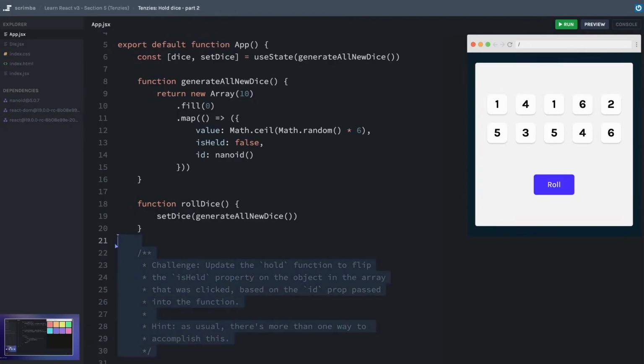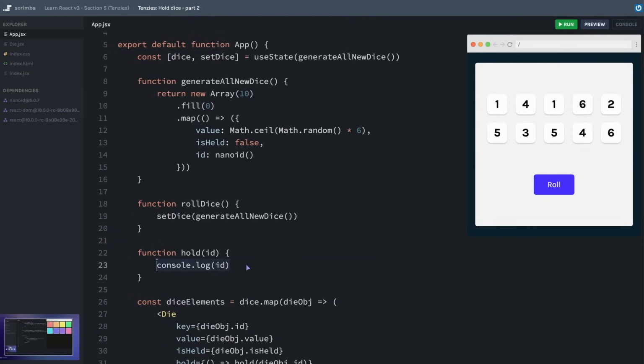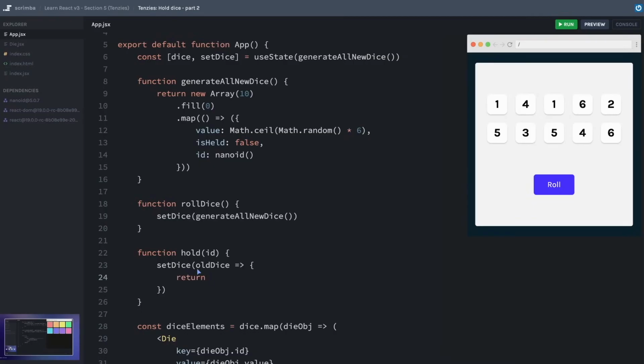All right, I'm going to buy some room by getting rid of the challenge text since I know what we need to do. Instead of console logging the ID, we need to update our state. Because we're holding our state in one unified place here in the parent component to all the die components, we can simply call setDice. And our task is going to be a little bit more complex because we have a whole array of dice that we're looking at, and we only need to change the isHeld property of one of those dice. As such, I do need to know what my old dice were, so I'm going to use a callback function. And I think for the sake of clarity to start this out, I'm going to open the body of this function and use an actual return keyword here.